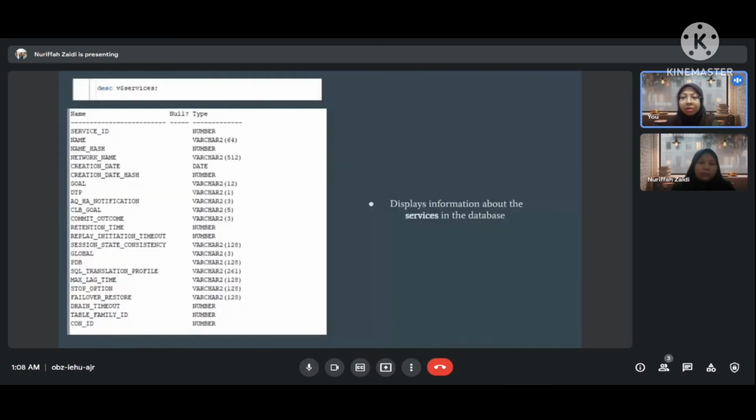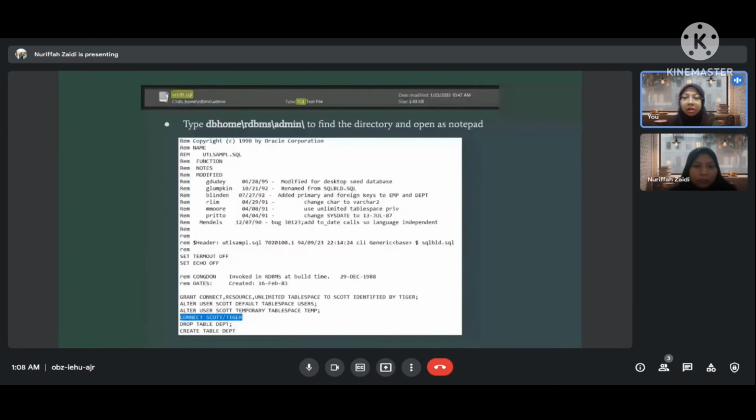Next, we type the command describe v$services, which displays the information about the services in the database. In this way, you can see the names of all the services in the database and what type they are. Next, there are two options: type the DB home in the directory, or you can just find the directory file, which is the DB home slash rdbms slash admin, and then open the scott.sql in Notepad.